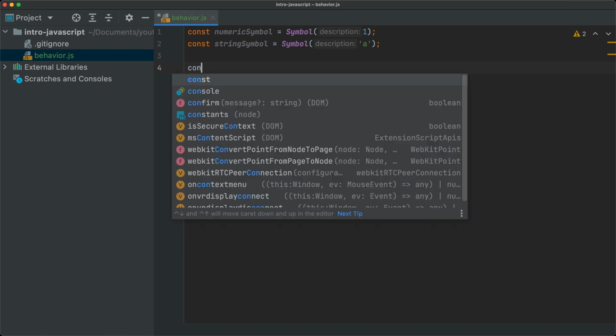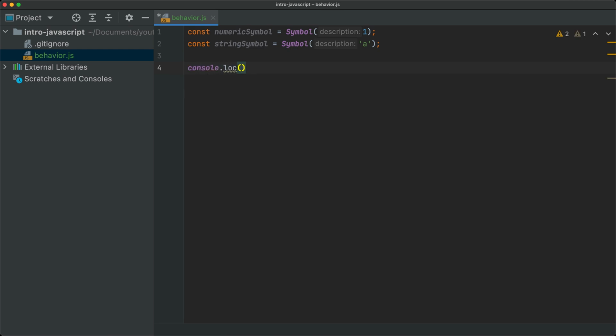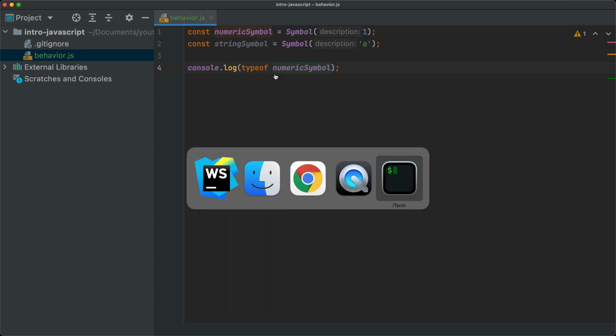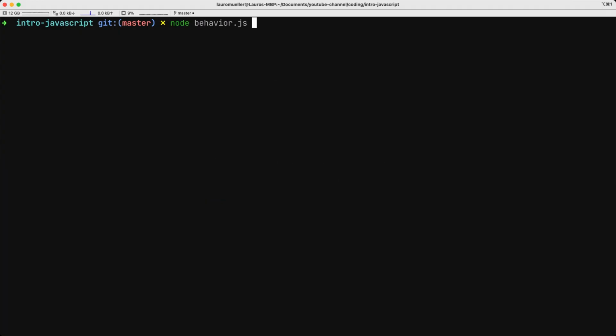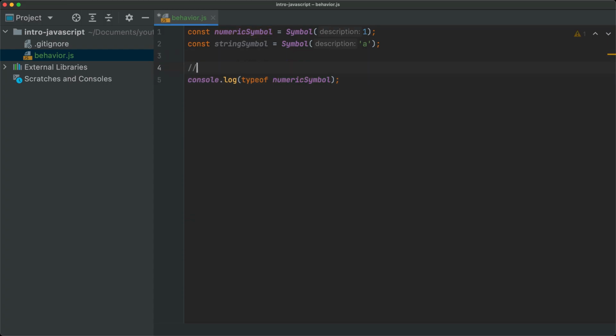So if I were to log the type of my numeric symbol, I will actually get symbol. If I save this, let's come here to the console and run node behavior.js, and you see it outputs symbol. So remember, the objects are all of type object, except for functions, which are of type function, right? And this is basically the category of every non-primitive value in JavaScript.